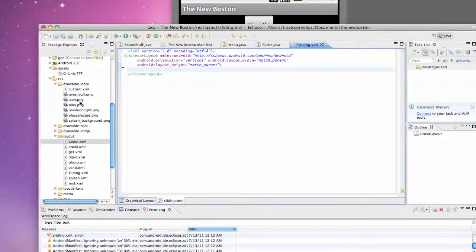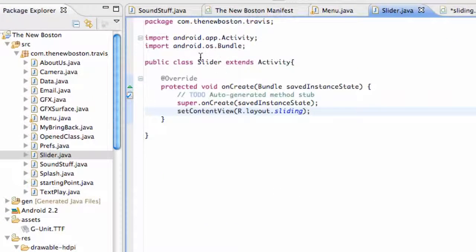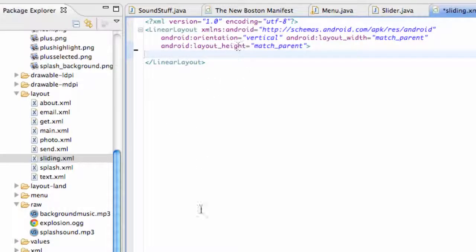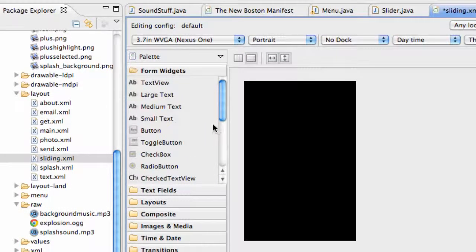Pretty simple. So first I want you guys to create a class called slider, extends activity, then also create a layout called sliding, all lowercase, within your onCreate method. Again, get that set up in your manifest and your menu class. Nothing new there. And then we're going to open up that sliding class here, and the first thing we're going to do is put in the contents of what we want in our drawer for the most part.